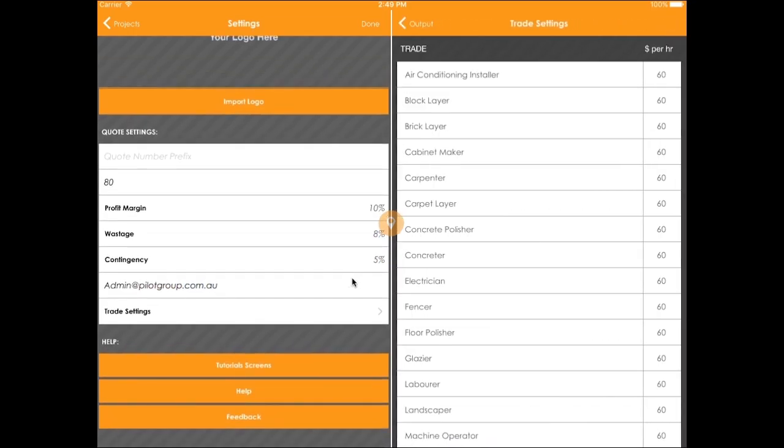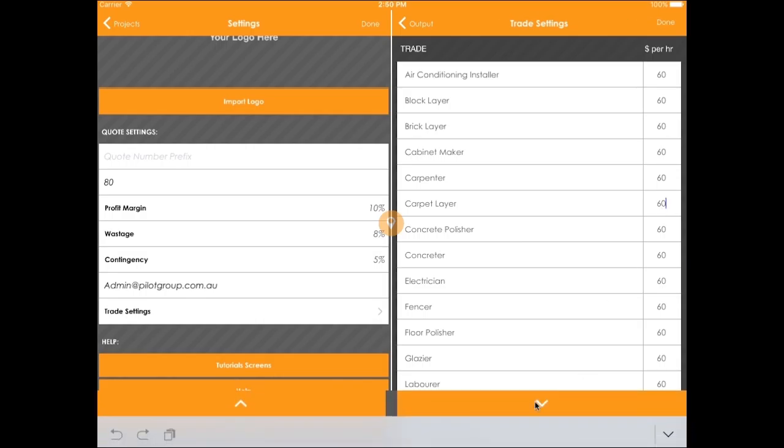Finally, trade settings is where you set the rates for each trade. These values will affect your calculations. Tap the arrows to nudge the rate up or down. Tap the Done and Back buttons to save and get back to make your first project.